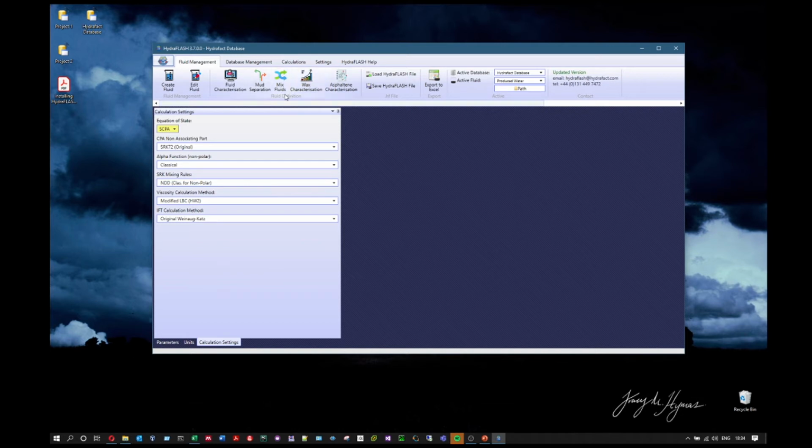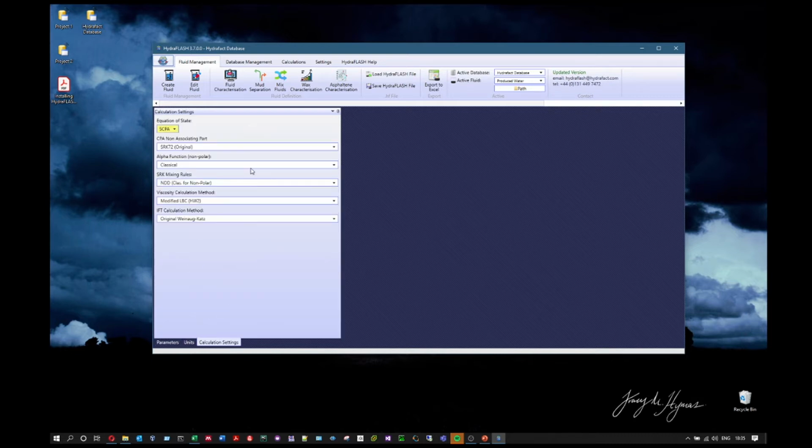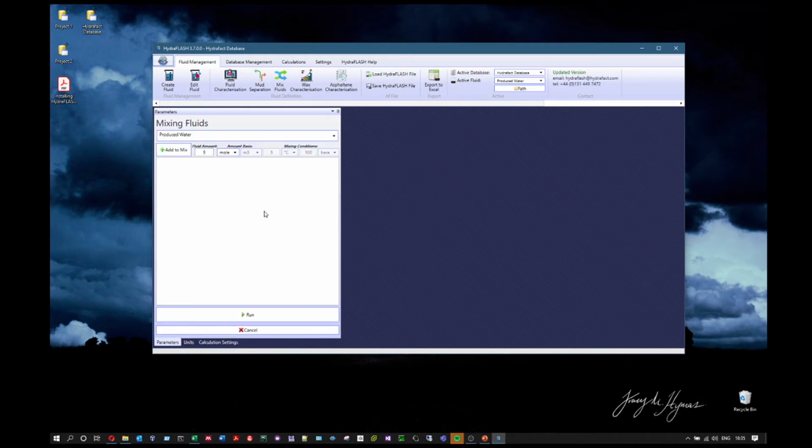Because in mixed fluids the thermodynamic engine doesn't get employed, if you change any settings here, that doesn't change the results because it's a simple mass balance. But okay, let's go back to the parameters tab. Again, this is the parameters tab, this is the units tab, and this is the calculation settings tab. So let me go back to the parameters tab.